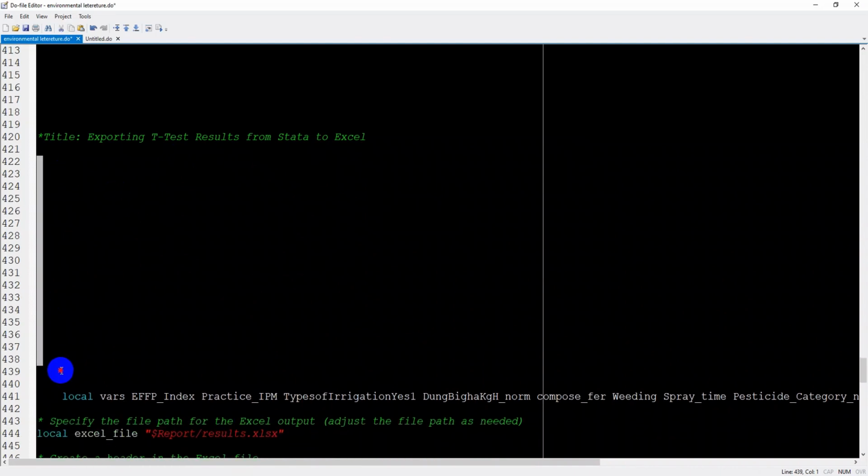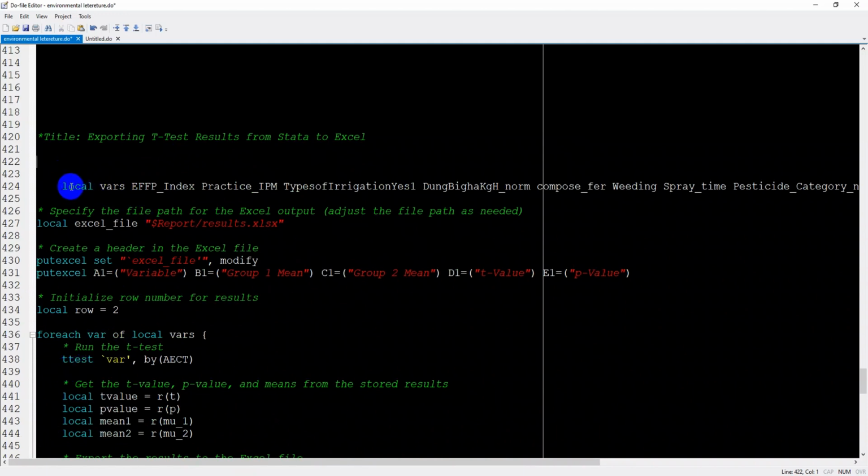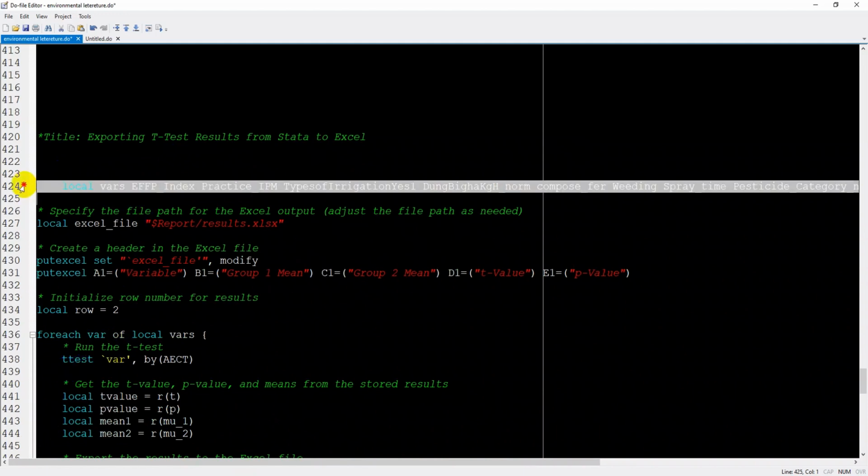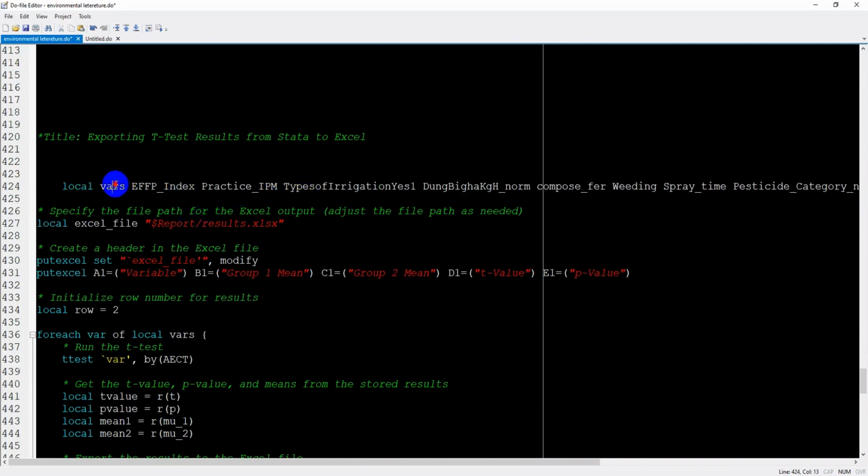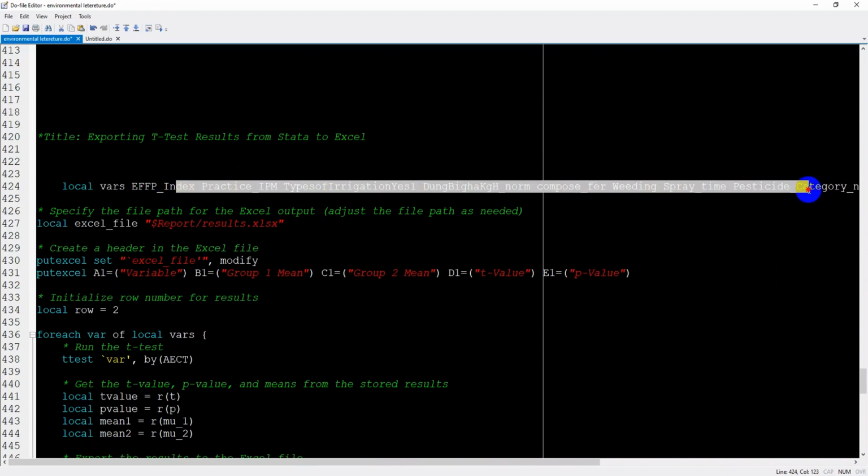The first step is to define the variables you want to analyze in Stata. We create a local macro to store the list of variables you can see here. Here I have defined a local macro called vars, which contains all variables I want to test.